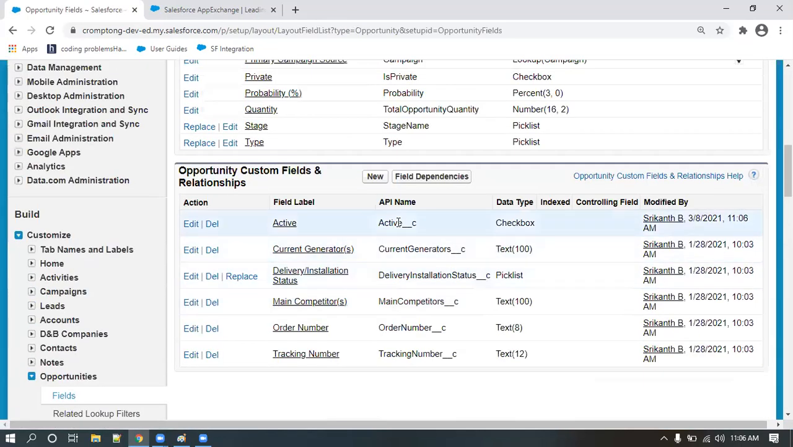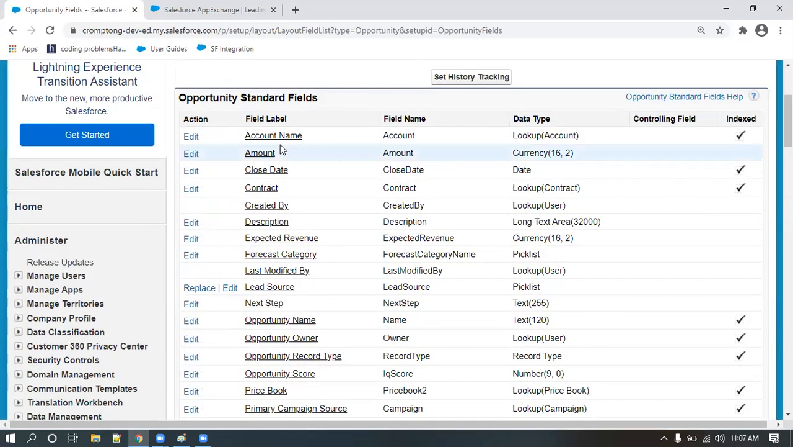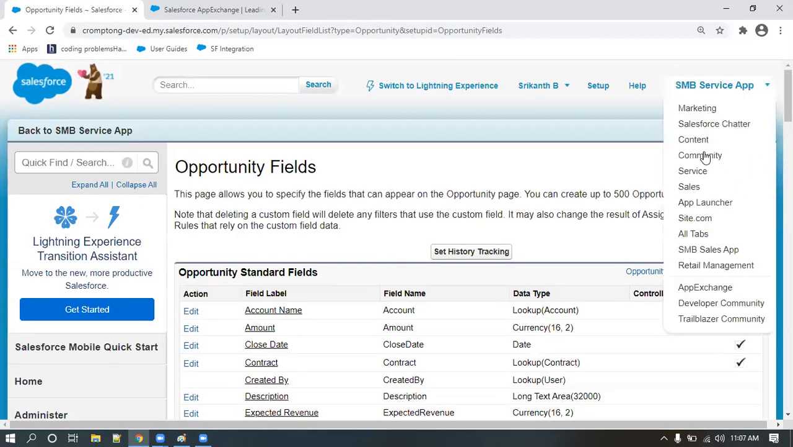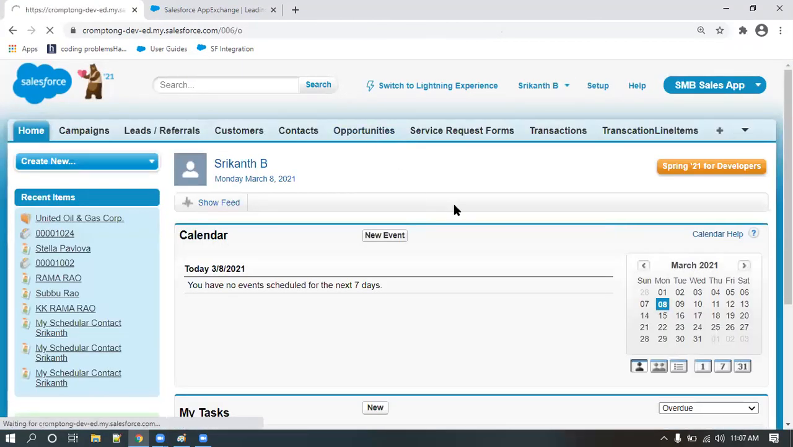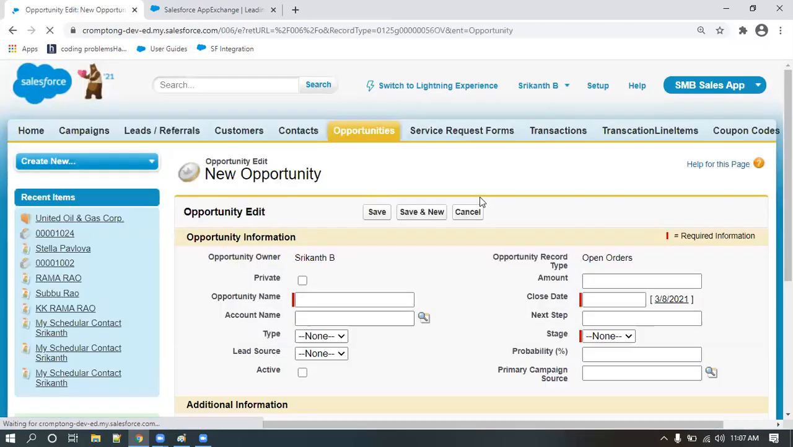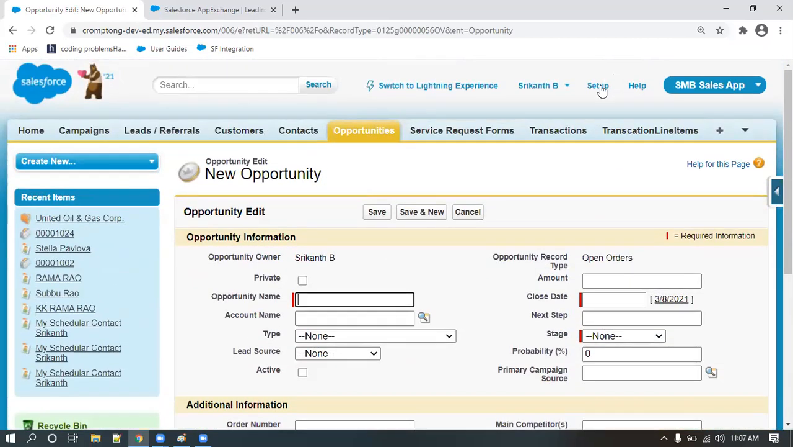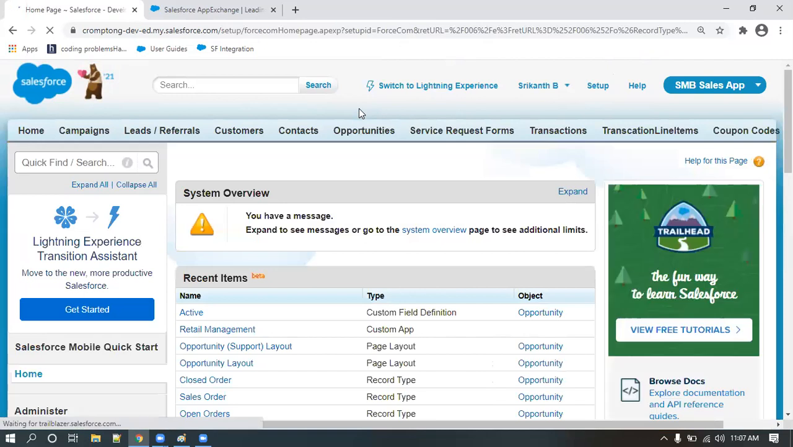See, this is a custom field. That's why you can see a __c. Clear? Any doubts? Very simple. We need to check. Very good boy. Come here. Click on opportunity. Click on new. Choose any record type. Got it? Happy? Good. Unit testing done.